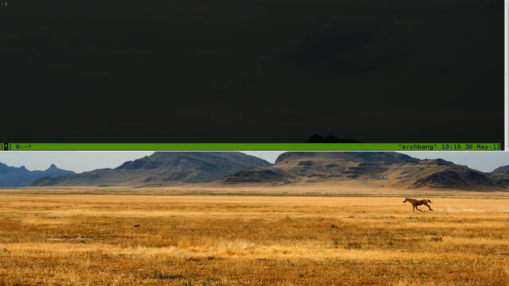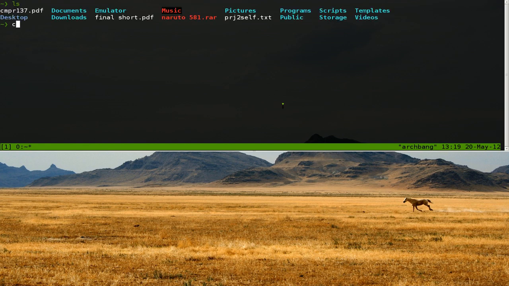Right here we're on session 1. If we do some other stuff in here, I don't know what we're going to do, cd, I don't know, emulators. Well, let's have some stuff. And let's say we detach from this too. Ctrl-b d.